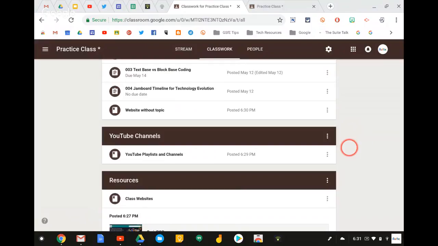Before I was using the material post without a topic. Now, since I've been using my classroom and adding more materials to my classwork, to my classroom for teachers, I started to add topics for my material posts so that it's a little bit more organized for them. So I would recommend adding topics to your material posts just so you can keep them organized within your class.